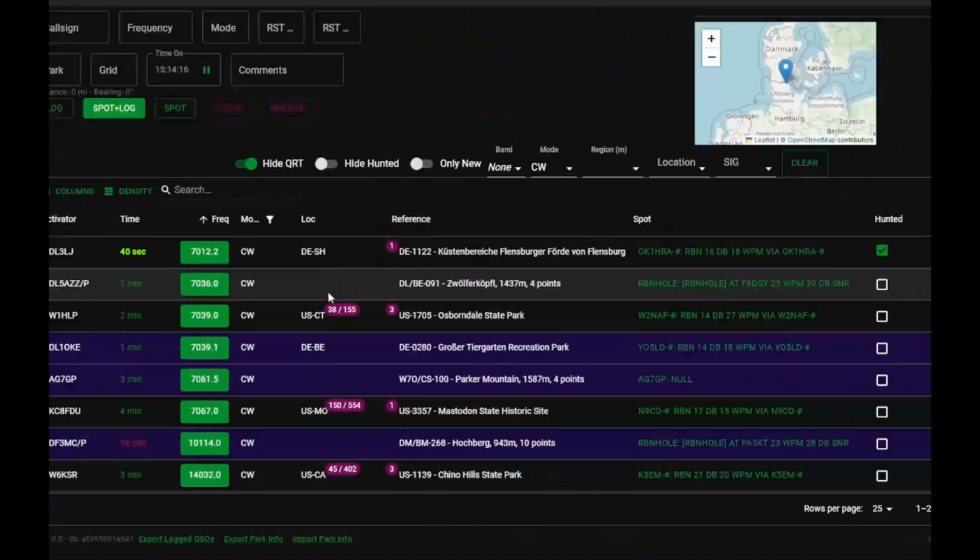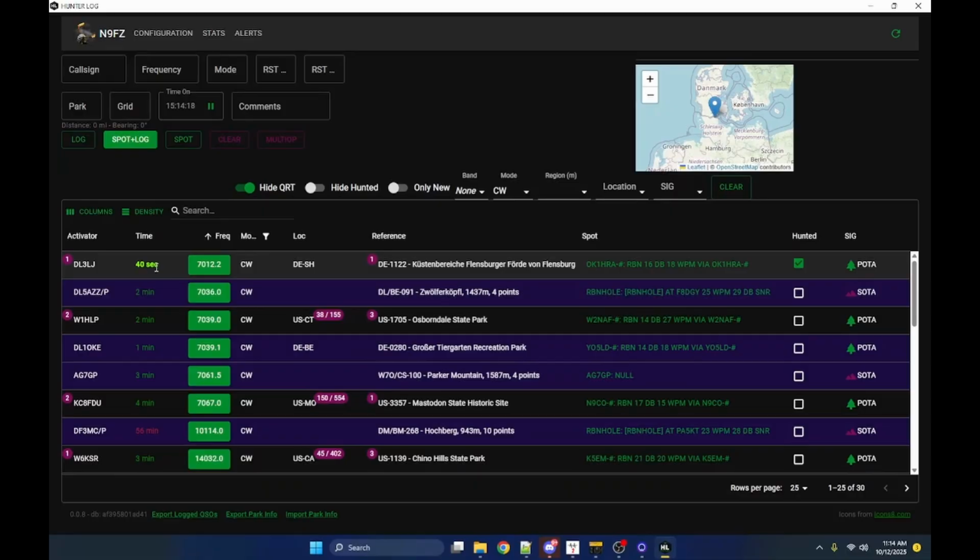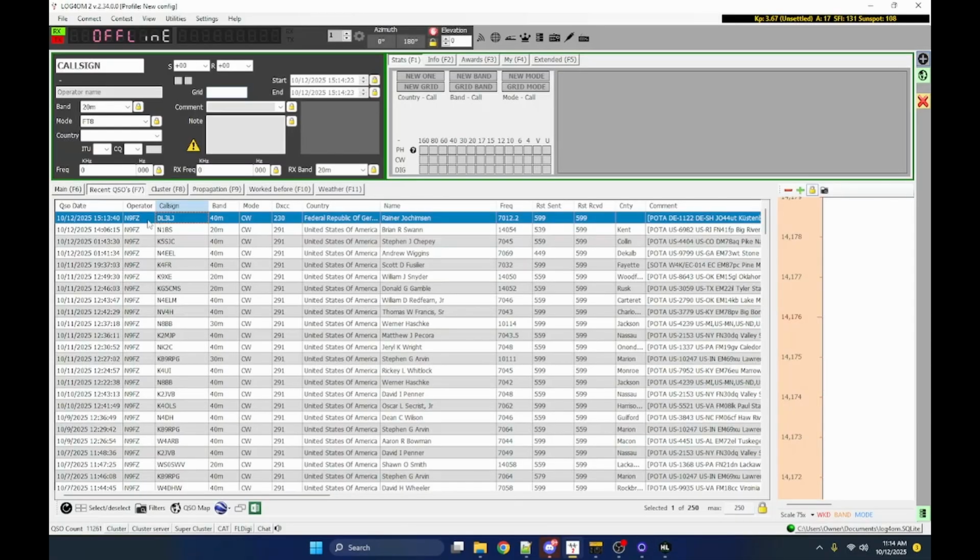In newer versions, I have this set up to log a little bit quicker, so it did actually log it, and it actually sent to my logger.